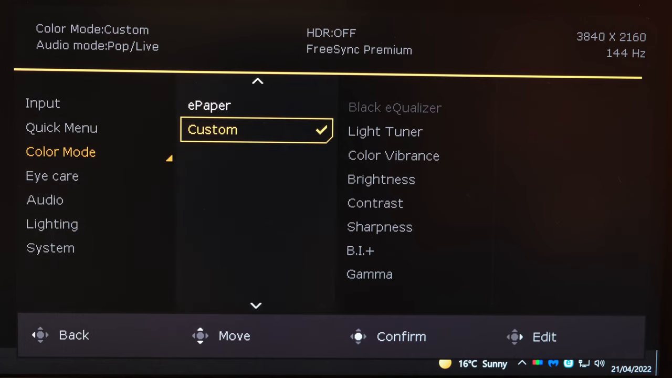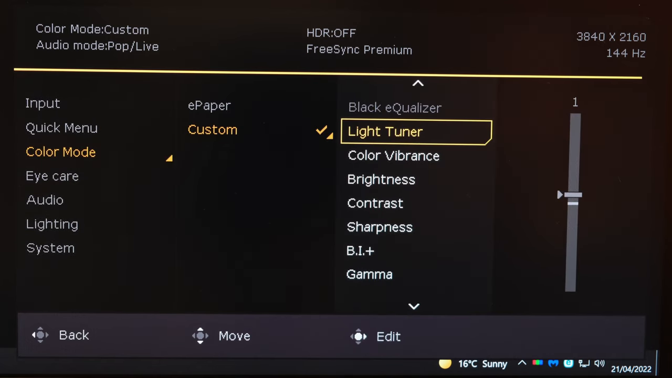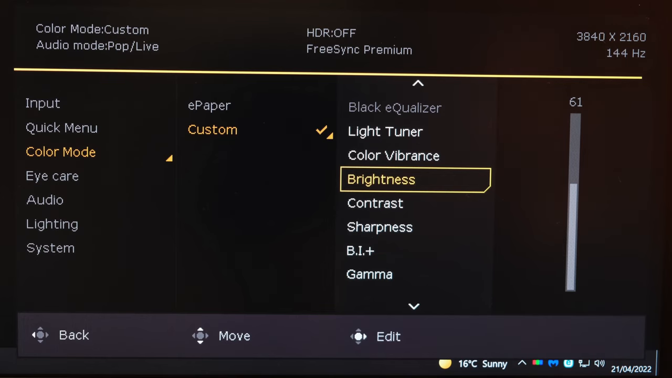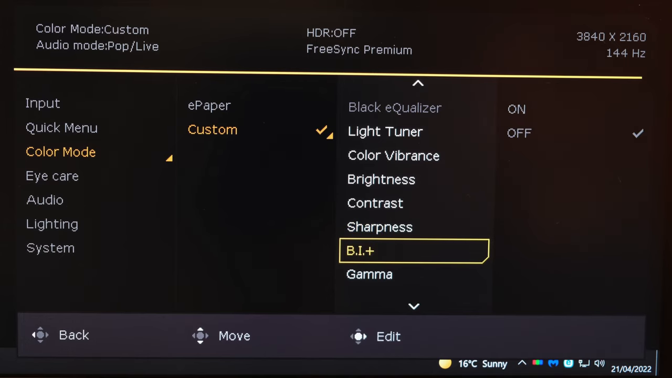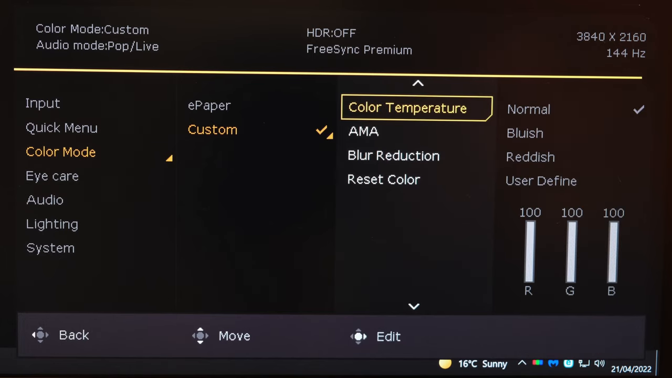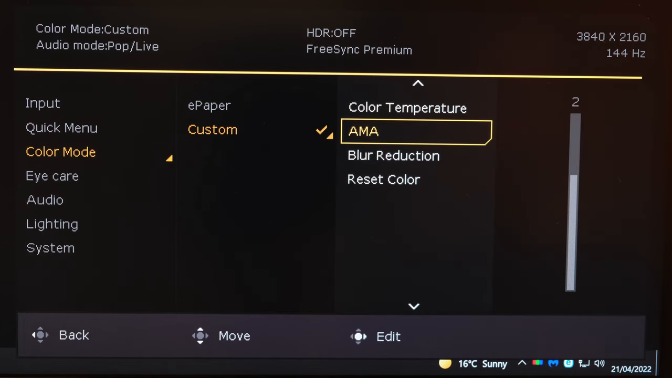Now, as for the color modes, you want to go potentially on the custom mode. Do bear in mind the comments I made before. Here I have the light tuner at level 1, the color vibrance one notch down at level 9, and brightness will definitely depend on your own ambient light conditions. The sharpness I leave at level 5, and BI plus you can enable or disable. In my case, I do leave it disabled. Gamma level 3, color temperature on normal, and AMA level 2. Of course, all of these I have mentioned before.